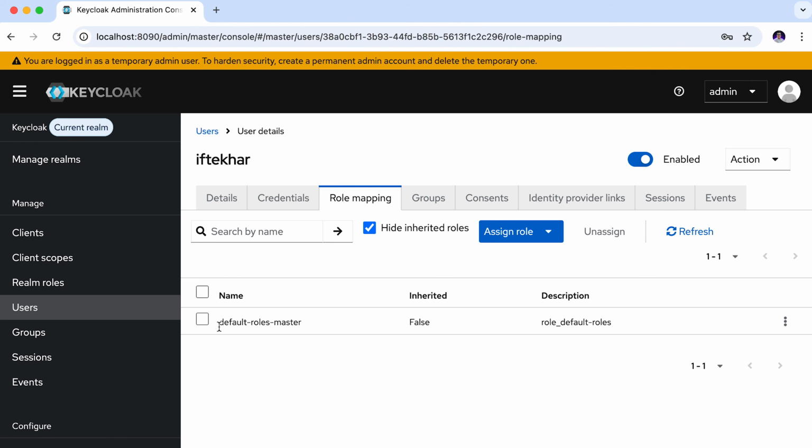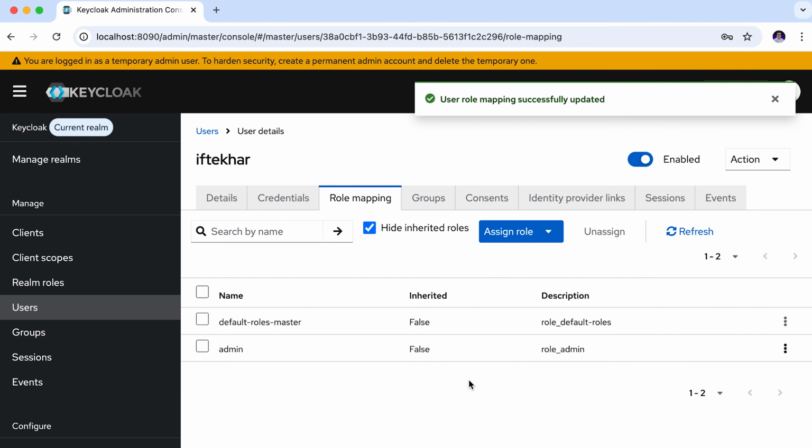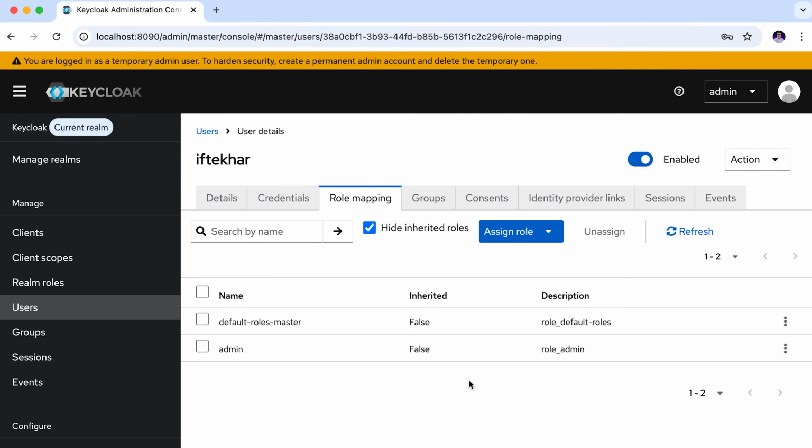Now navigate to role mapping. Here default roles master is already assigned. Beside this, I'll also assign the admin role. So click on assign role, then realm roles, select this one, admin, and assign. Okay. We have created a new user, set the password, and assigned the necessary roles.